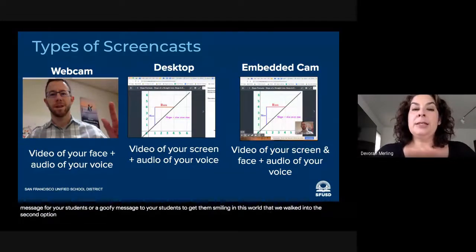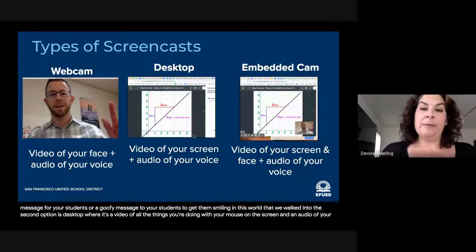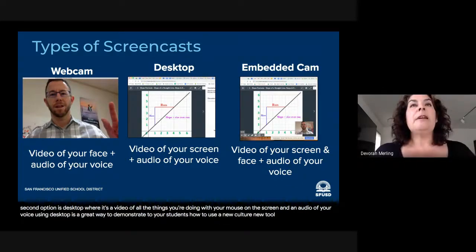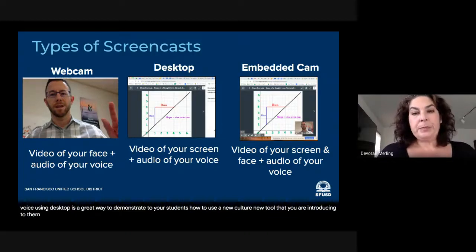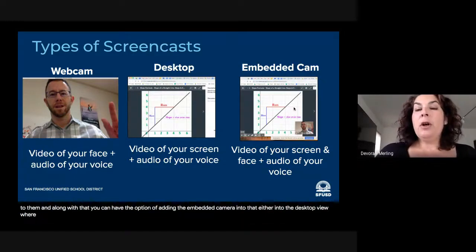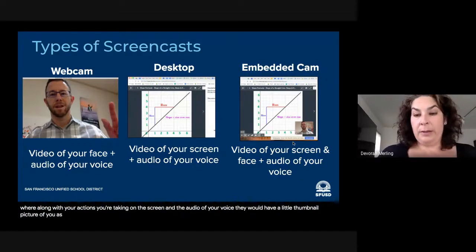The second option is desktop, where it's a video of all the things you're doing with your mouse on the screen and an audio of your voice. Using desktop is a great way to demonstrate to your students how to use a new tool that you are introducing to them. And along with that, you can have the option of adding the embedded camera into the desktop view, where along with your actions on the screen and the audio of your voice, they would have a little thumbnail picture of you as well.